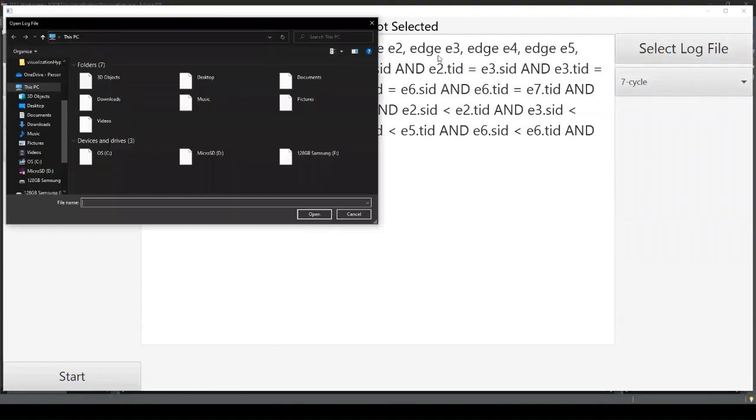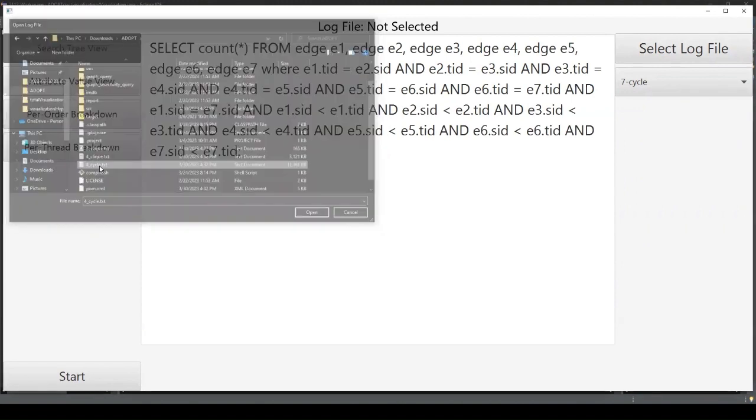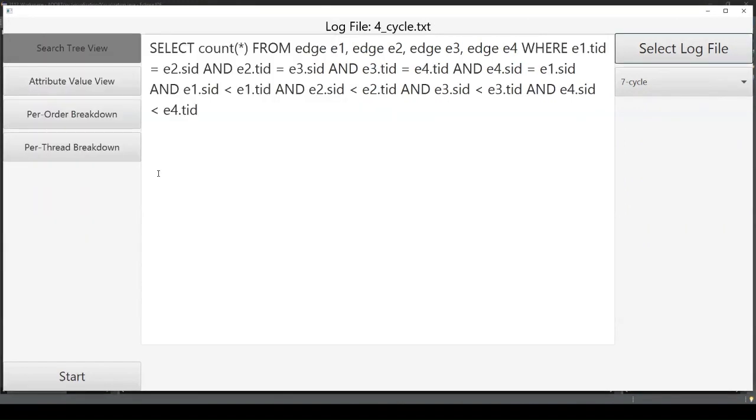So you can see we can click on them and they will pop up inside of the custom query box. Or you can use a log file, which is what we will do just for the sake of time. So we will start with the for cycle txt, which is the EGO Twitter data. And we will start the tree by clicking the start button.